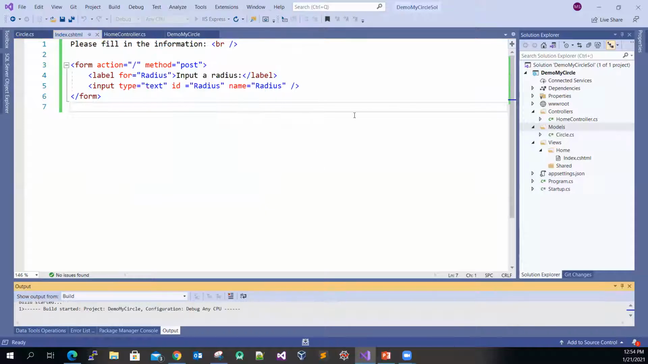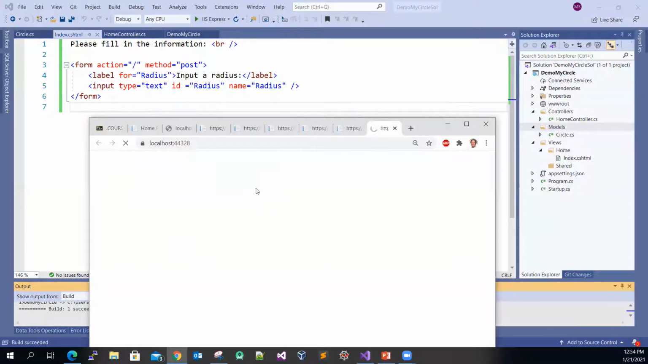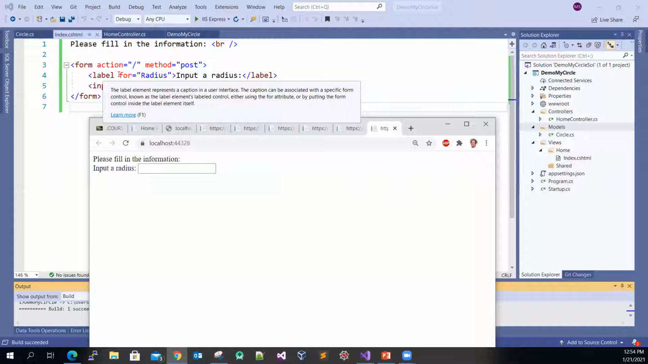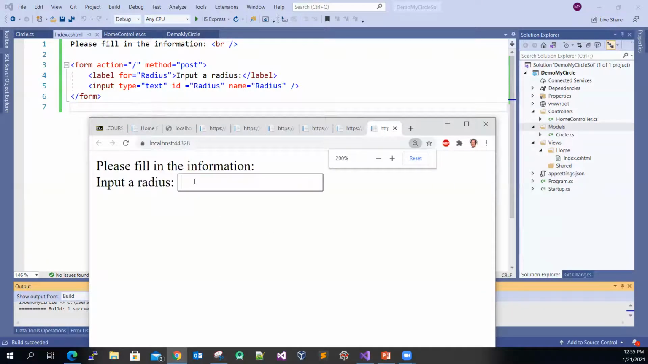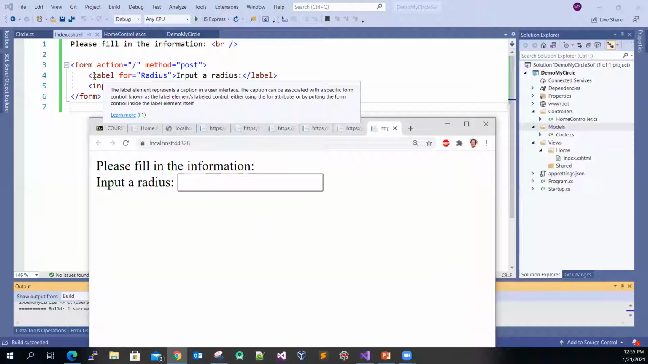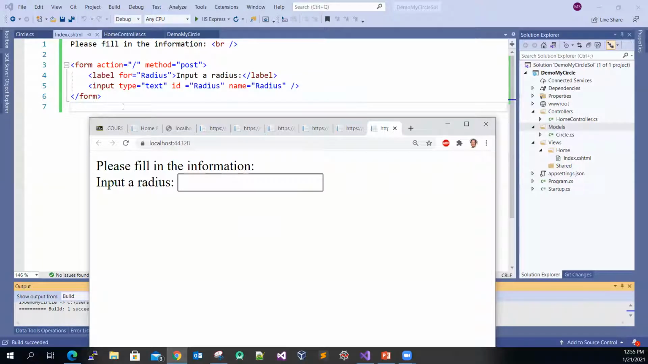So again, you can see that by using the label with the for attribute, if I click the content of the label here, you can see that the insertion point gets put into the text box. That's why we would like to use a label. And of course, later on, if you need to do some formatting, it will be easier as well.